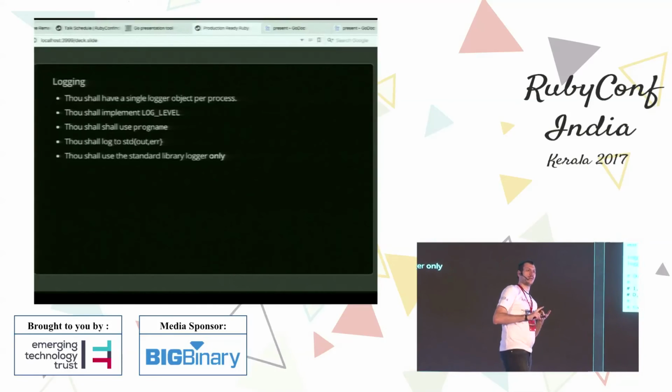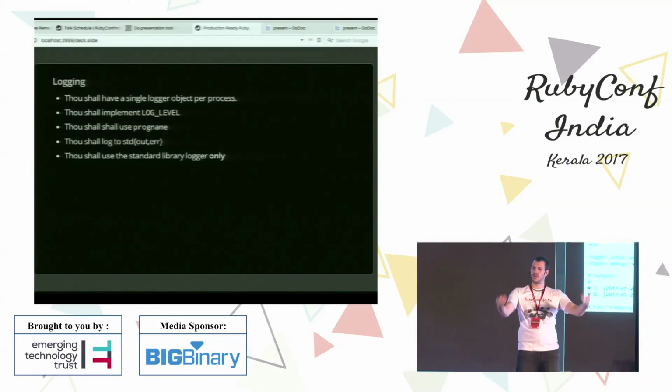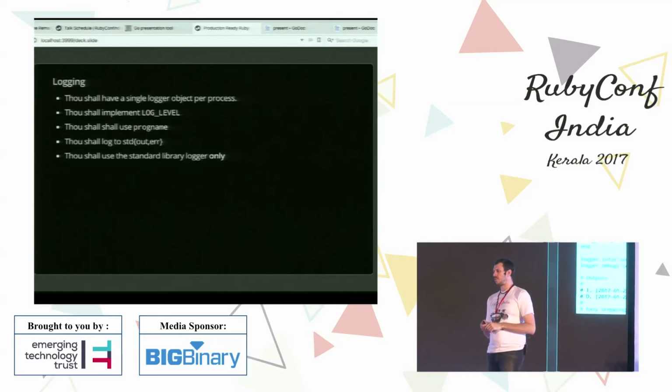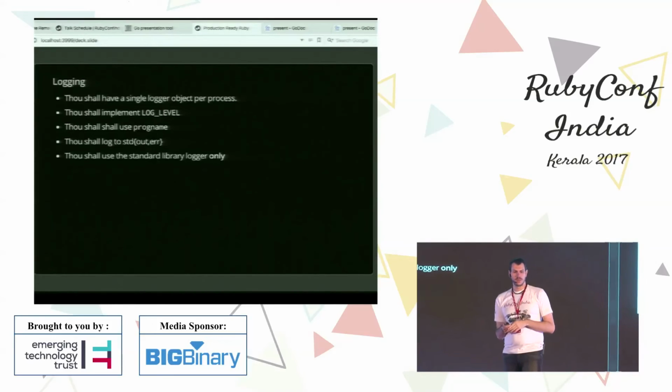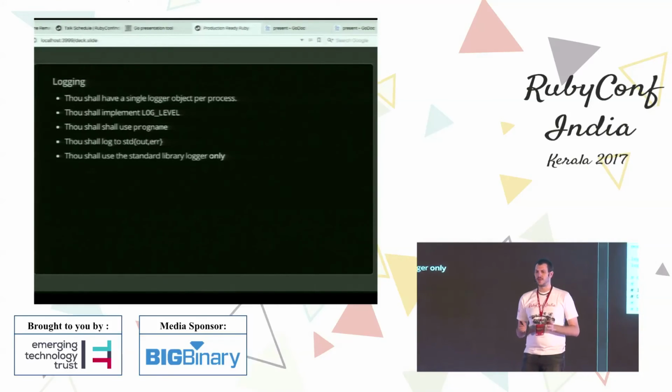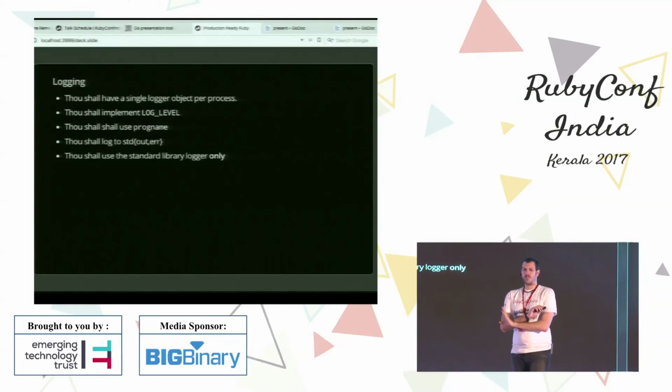If you output to standard out, it makes it easy for other tools to, say, redirect those logs to a file, or redirect those logs to some aggregation thing or whatever. And you don't really need any fancy logging libraries. The standard library is really more than enough.